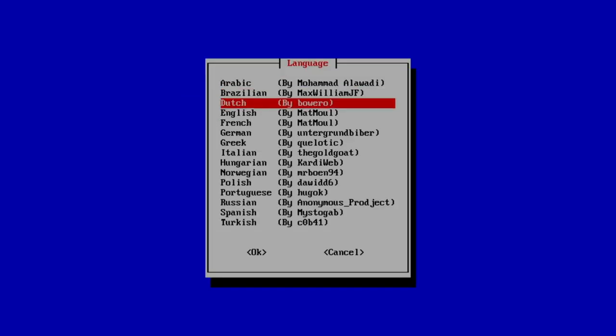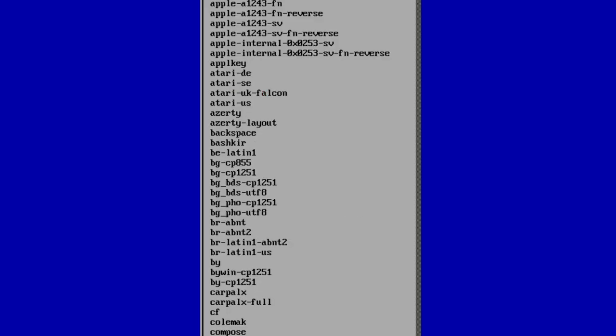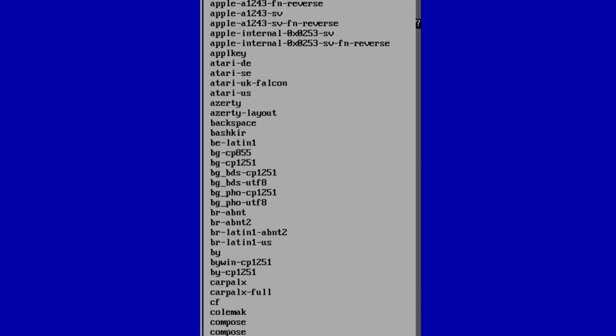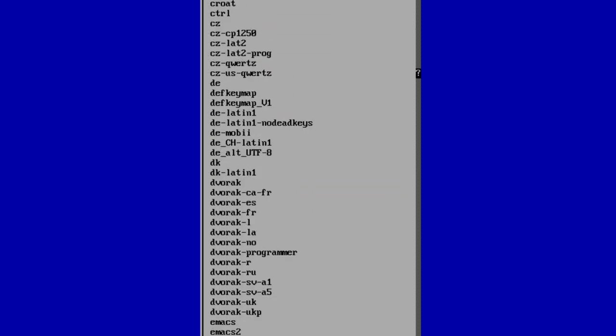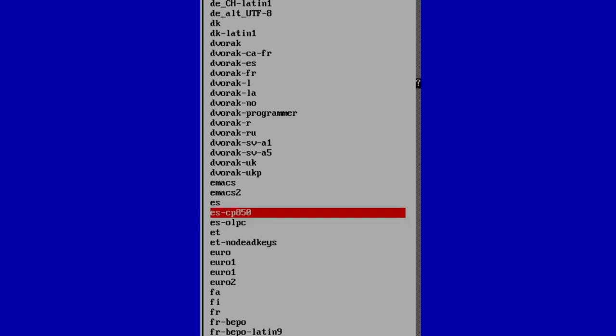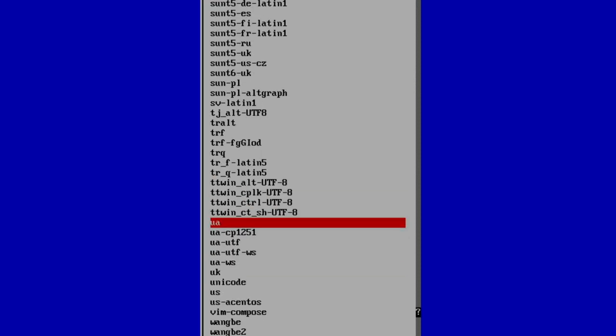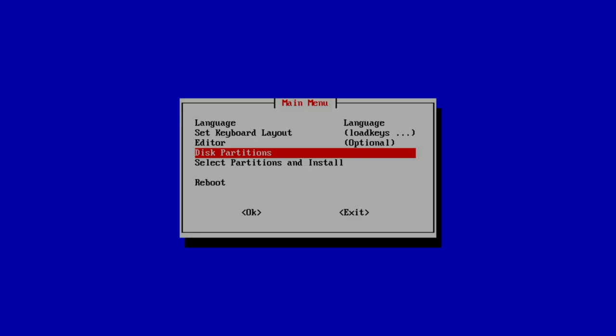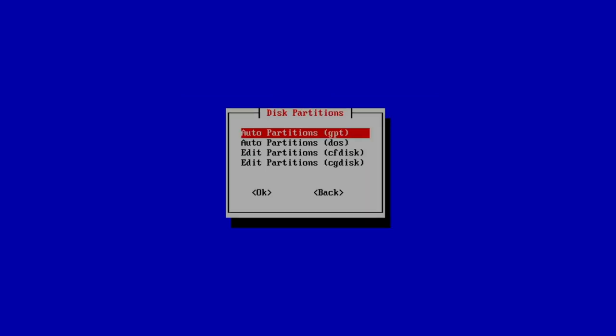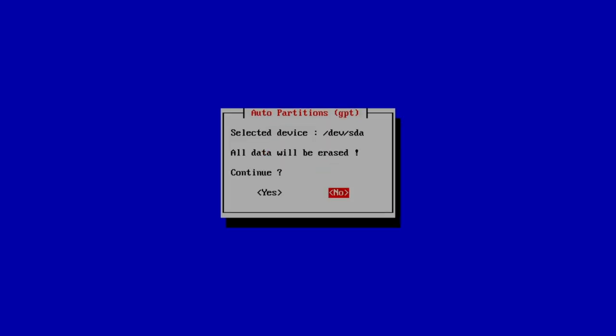So first, we're going to start with selecting our language and our keyboard layout. And once we get past our basic defaults, it's going to ask us for various options. And usually whatever its default is oftentimes what we want to do. So here we're going to auto partition with GPT and then select the disk. All data is going to be erased.